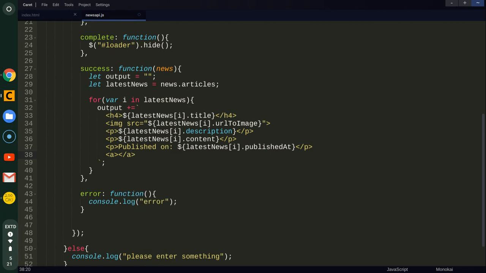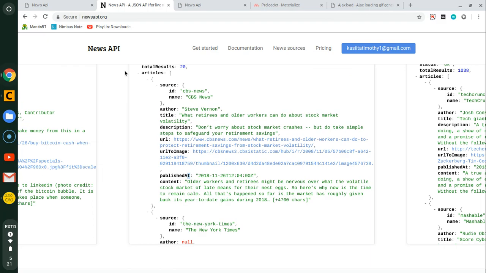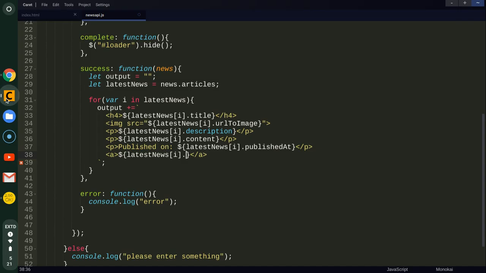And lastly we put a link of read more, as you normally write your links. So I'm just going to put the dollar sign, then latestNews, square brackets i, dot, then the URL, where you can click and go to the site that is hosting that news, which is having the key name or property of URL.